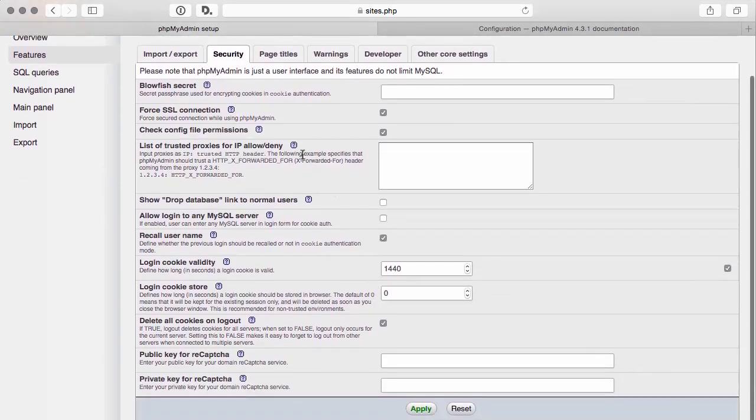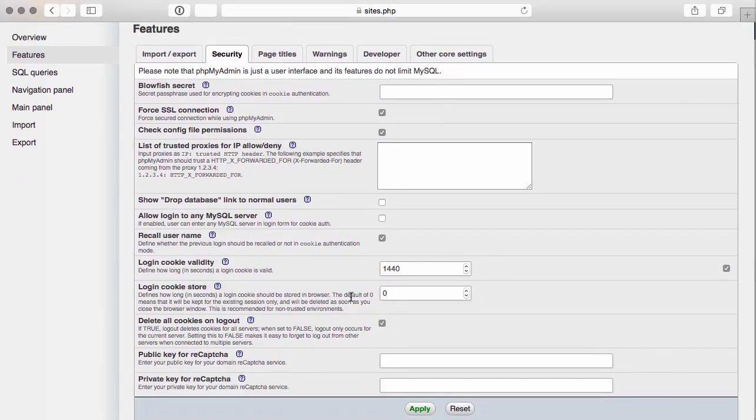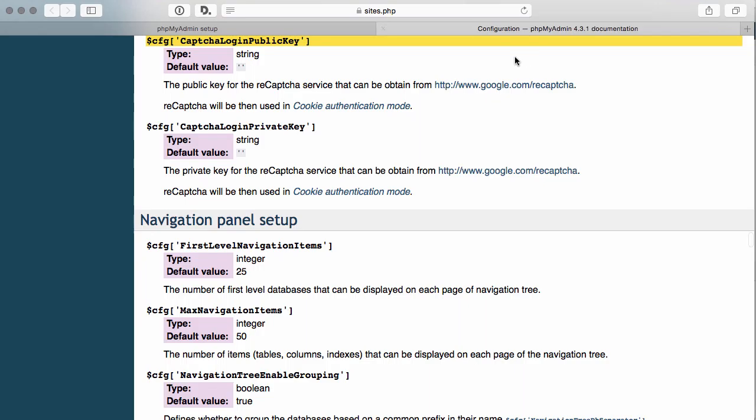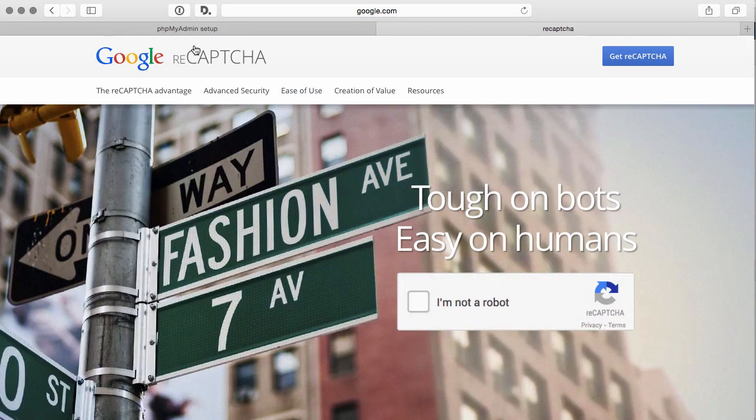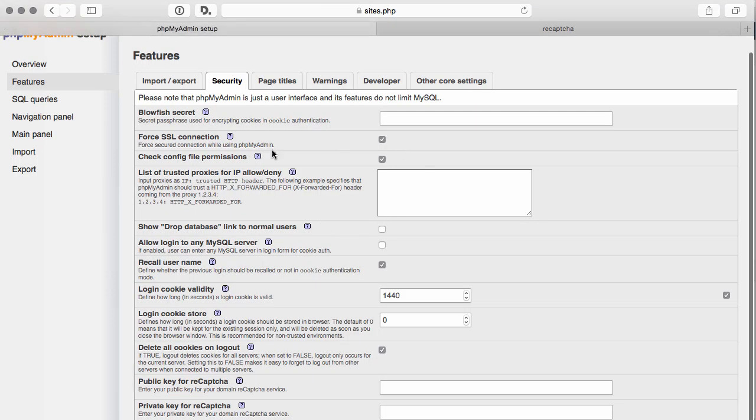Then you can go through all of this information right here. I personally recommend you take a look at the reCAPTCHA right here. If you click on that icon, it should open up the documentation for this. You can get this service from Google by going to google.com/recaptcha, and you can sign up for this service and add that to your PHPMyAdmin configuration.